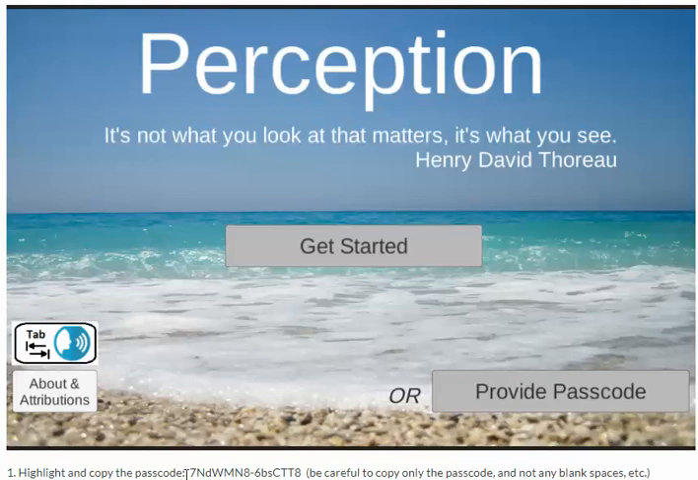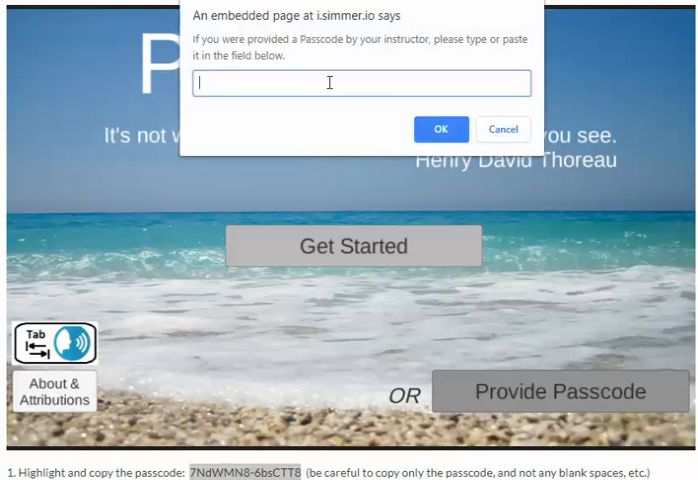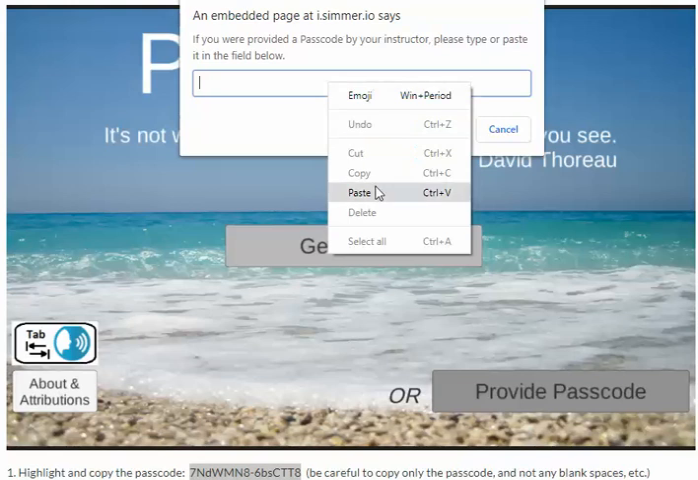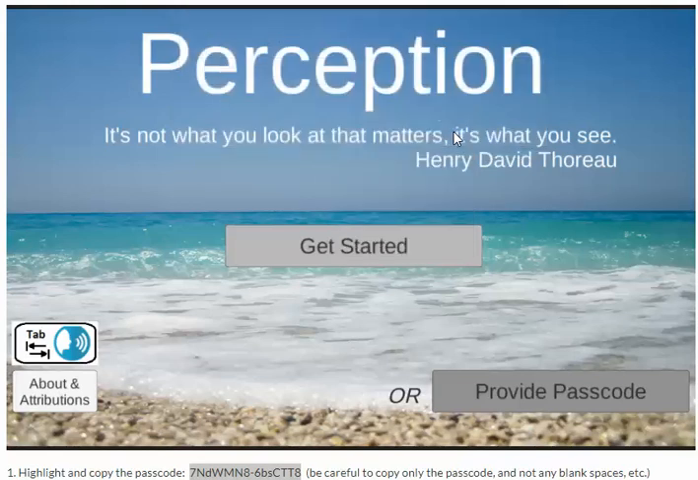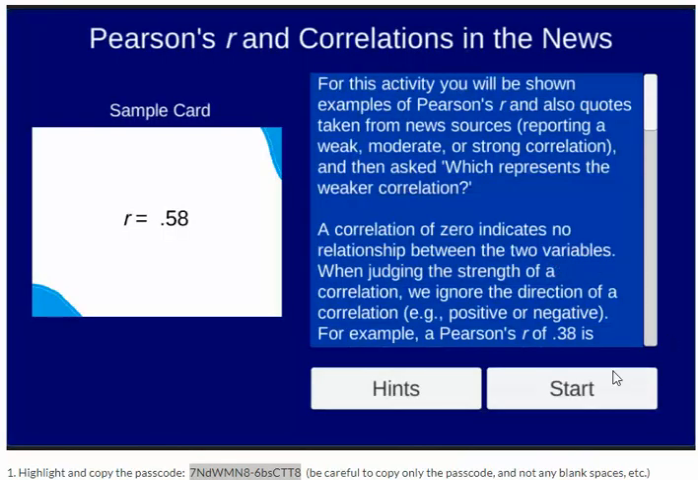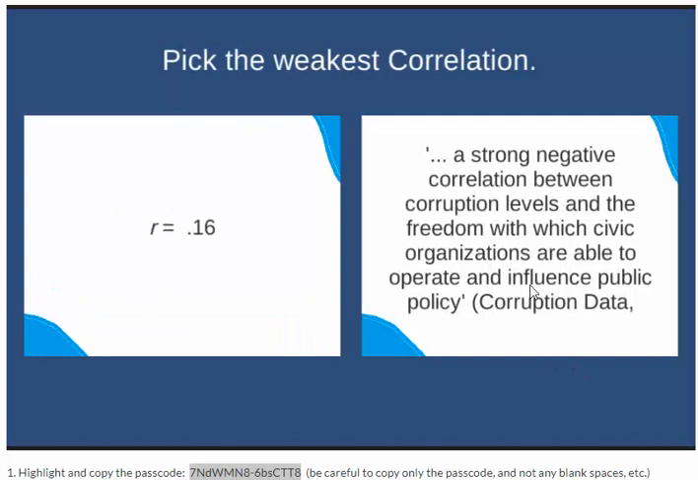We'll be using the Perception app to take a look at correlations as they are reported in the news. To get started, highlight the passcode, copy it, click on the Provide Passcode button, paste the passcode into the field, and then click OK. Then click on the Start button, and away we go.